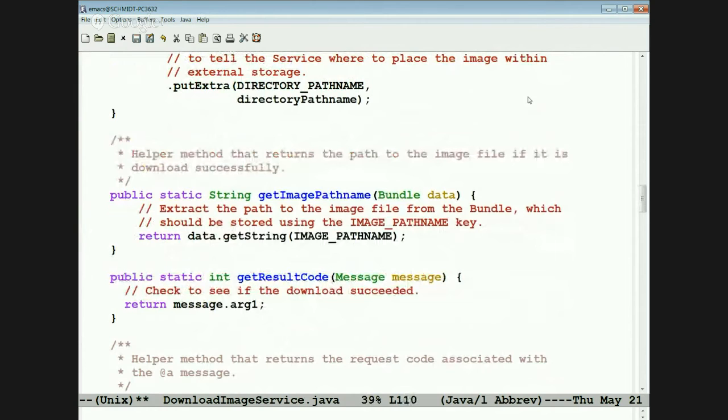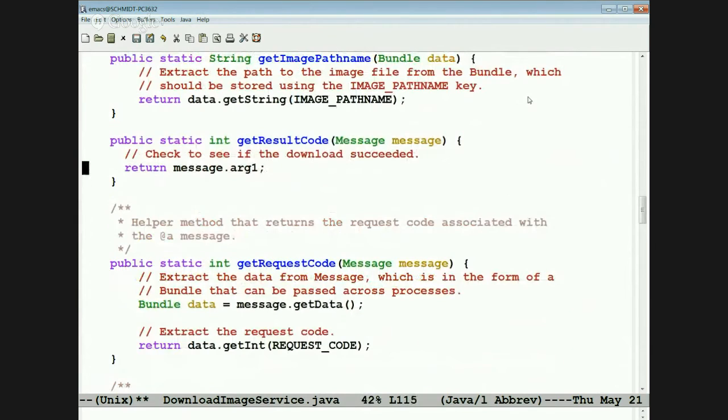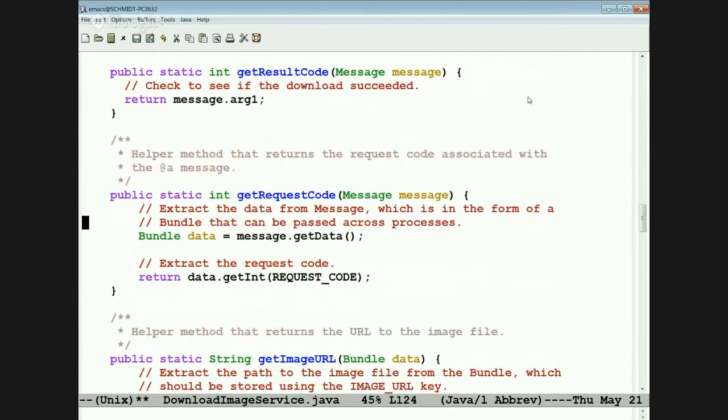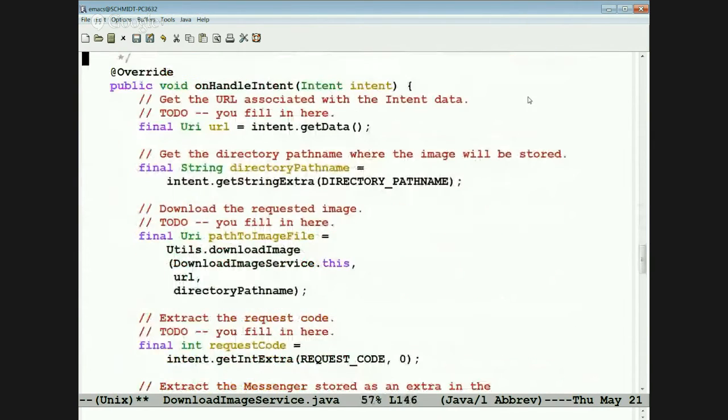But in this case, we basically store the image path name in the data bundle. We get the result code from the arg1 field of the message. We get the request code out of a message. We get the image URL out of the message, et cetera. Here now is the main workhorse of this thing, onHandleIntent. OnHandleIntent, of course, is the method that gets called back when an intent has showed up from a client. When the client calls startService, then the intent service ensures that onHandleIntent gets called back.